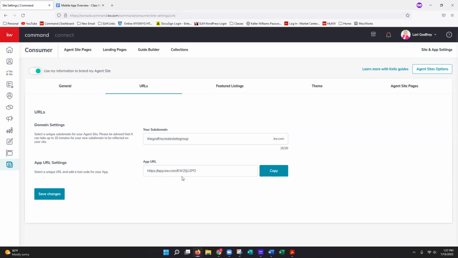This is the URL that you can share with clients. It's the URL you can add to your email signature. You can share it on social media. And what it's essentially going to do is allow your clients to sign up for your app, meaning they will be linked to you as their agent. And it will also provide them access to create a consumer login.